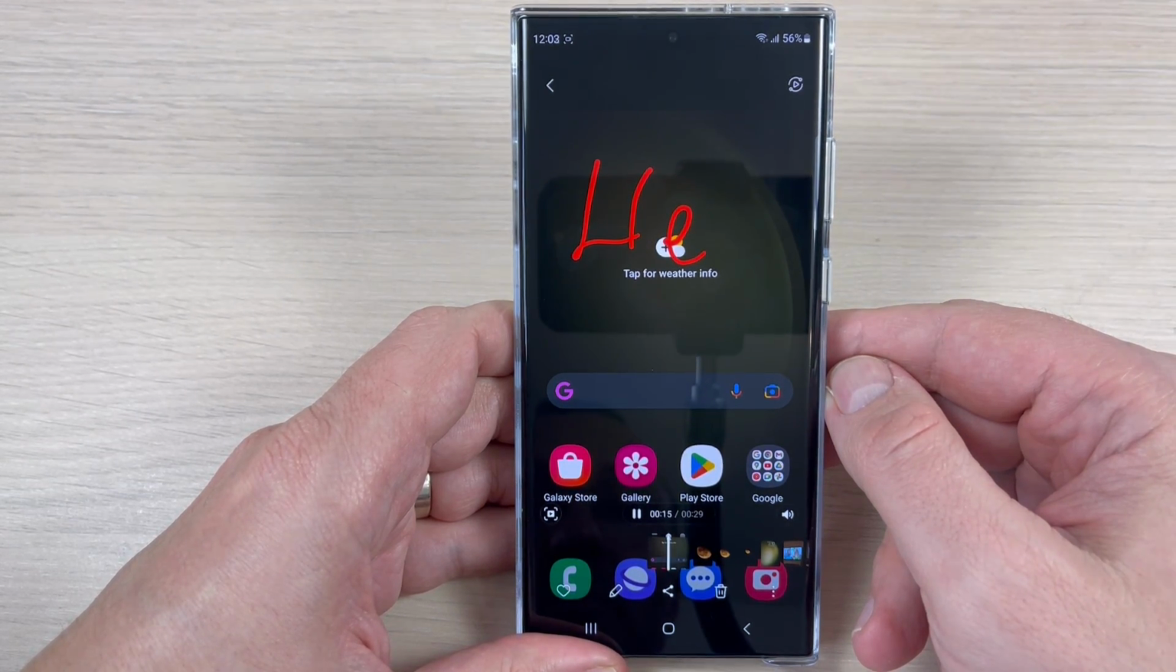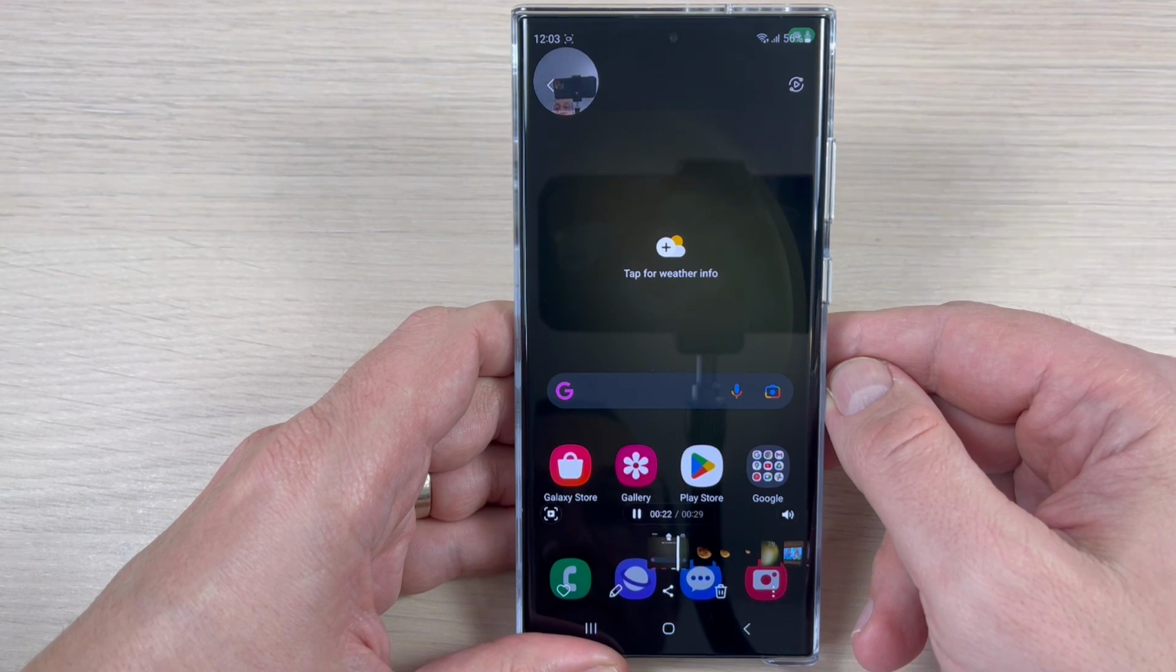In this tutorial I will show you how to enable the screen recorder on Samsung Galaxy S23, and the method is the same also for Plus and Ultra. So let's do it.